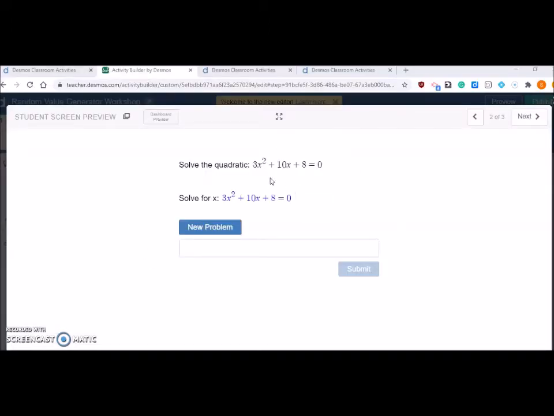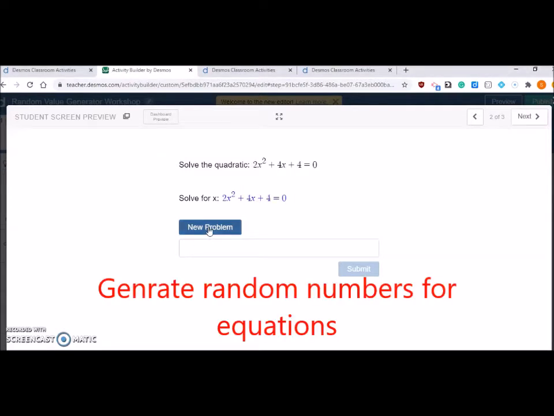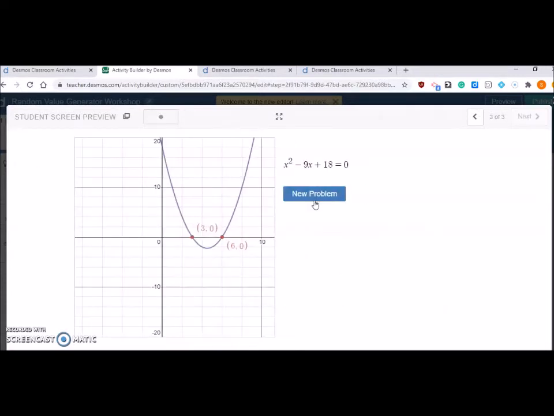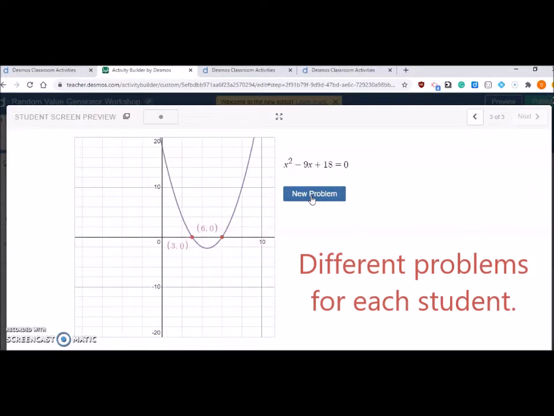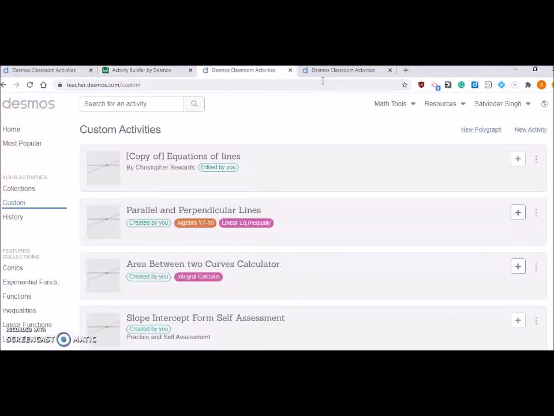So today I'm going to use a random generator to create new problems using a button. So you press the button and you create new problems each time, like graphs or simple expressions. So different problems for each student you can assign.